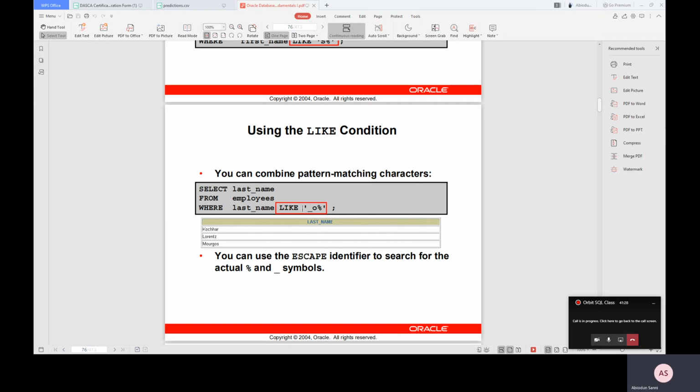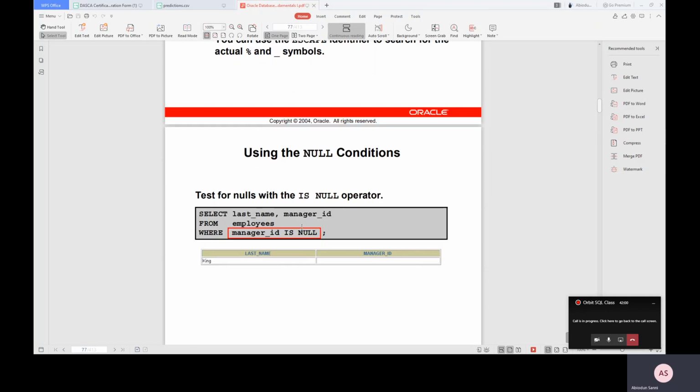So see that the first two letters, you are considering the first two letters. If the percentage is at the front, you are considering the last two letters. Since it's at the back now, you are considering the first two letters, but the first letter can be anything because it's filling the gap. But the second letter has to be O. So as you can see in this result, it returned last names that have O as the second letter. So that's that. Using the null condition.